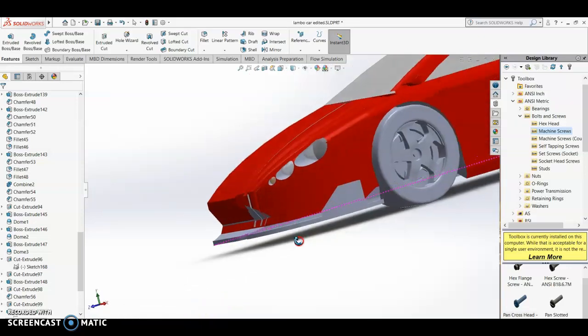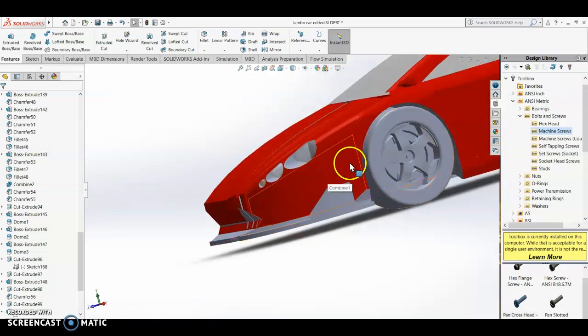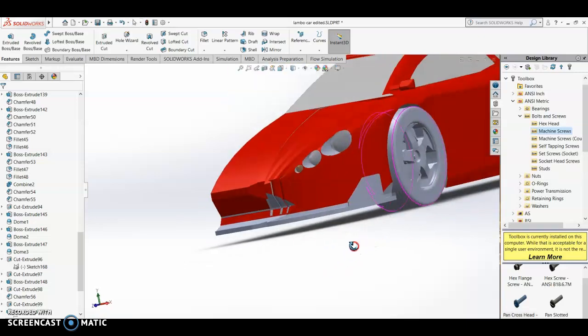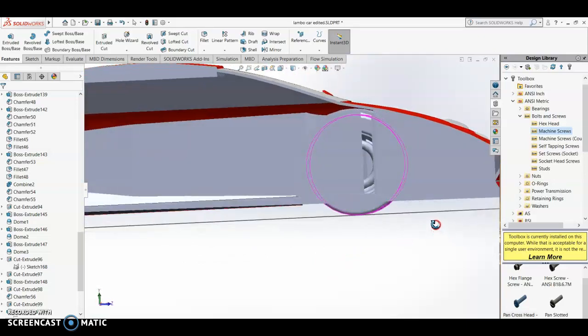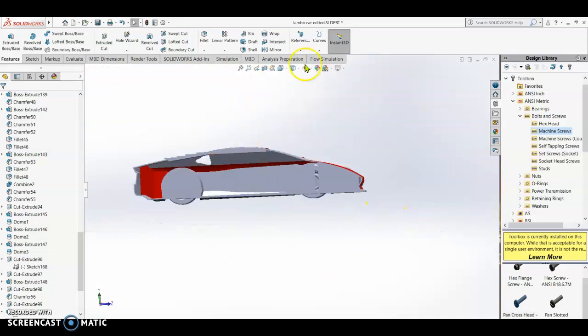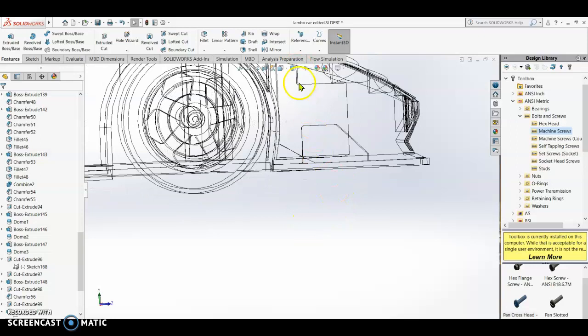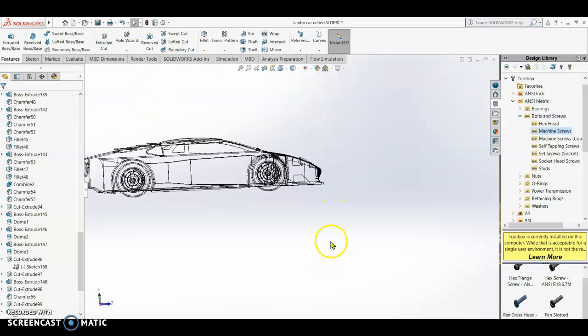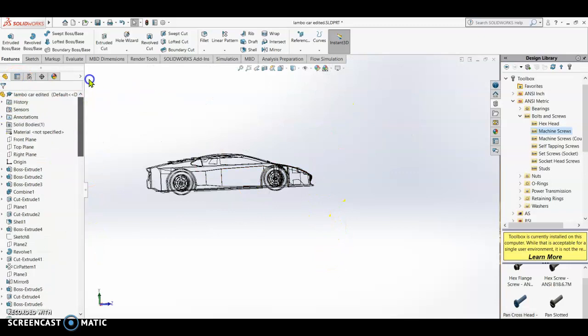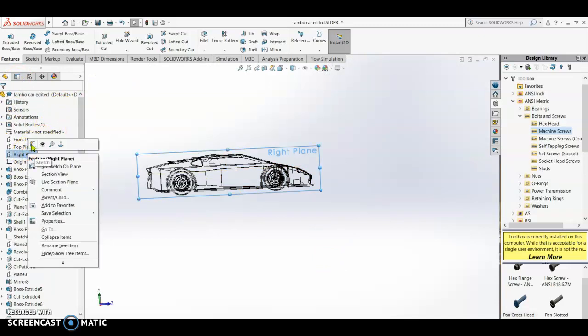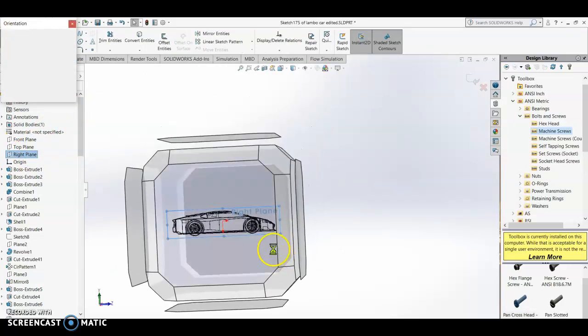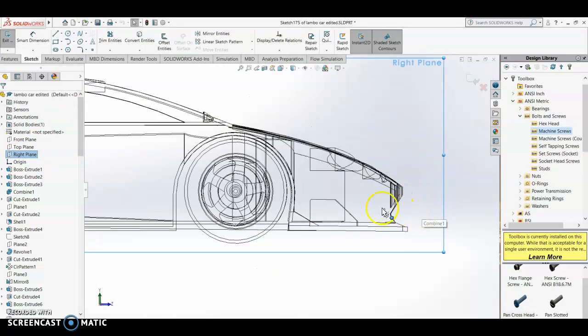We can also add some canard here if we want to. Let's say we put in one canard. To put it in, we can make this one transparent. And then I want the canard to be here. I will sketch on the right plane, normal to. I want it above there. So I will make one spline here.